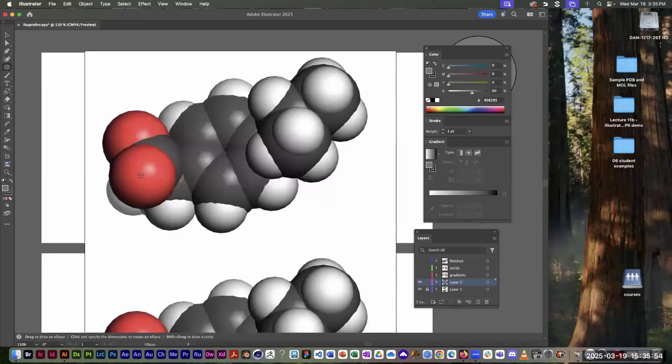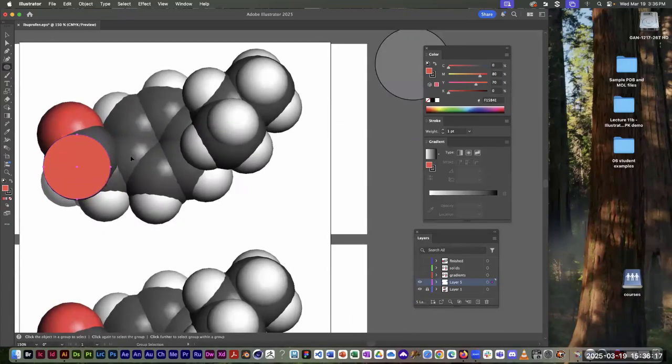In the interest of time, I'm going to go ahead and use keyboard shortcuts because I do these Illustrator keyboard shortcuts in my sleep. So things like changing to the ellipse tool, I just hit the L on the keyboard. Let's see, this is going to be my oxygen. So we'll just make that a red. Drag that off to the side until we need it.